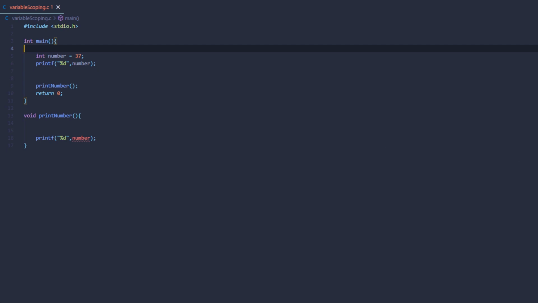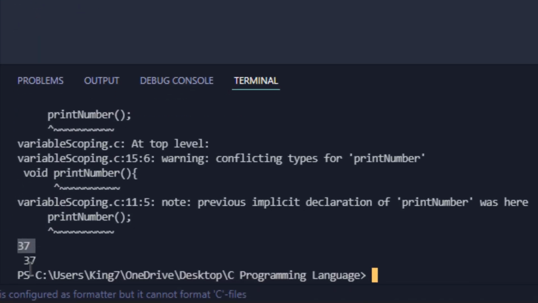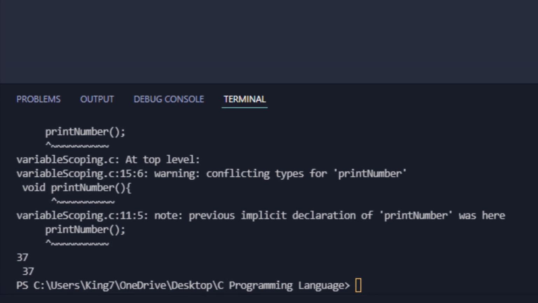The way to create global variables is to create them outside of all functions. If I go right under my include statement and create the number over here, this time around I am going to be able to print out the number twice. Once from inside the main function and once from inside the function that we created, which is printNumber. There you go. We were able to print this number twice.